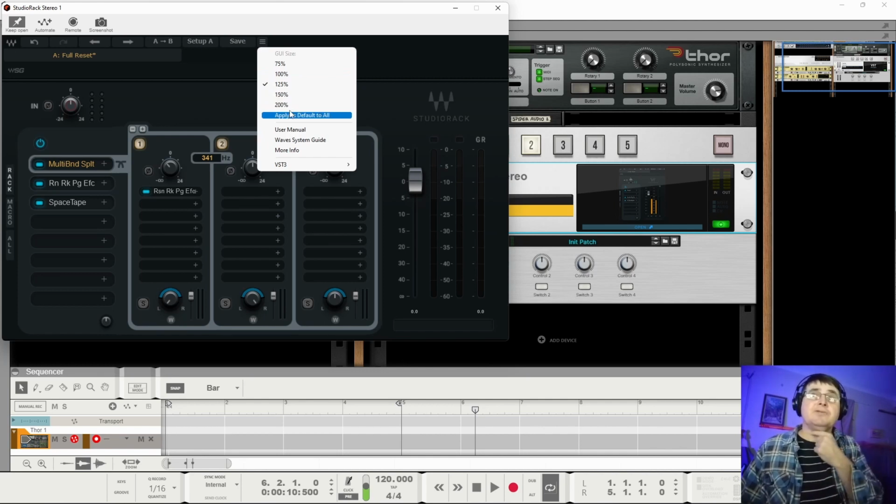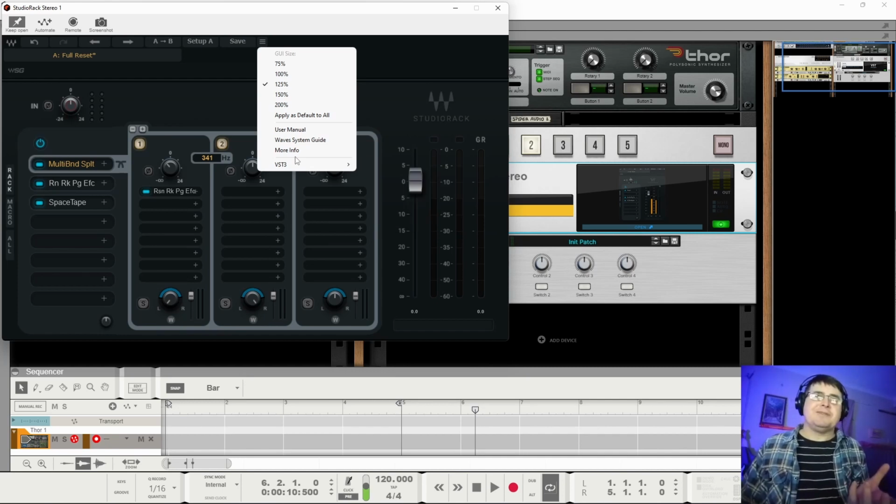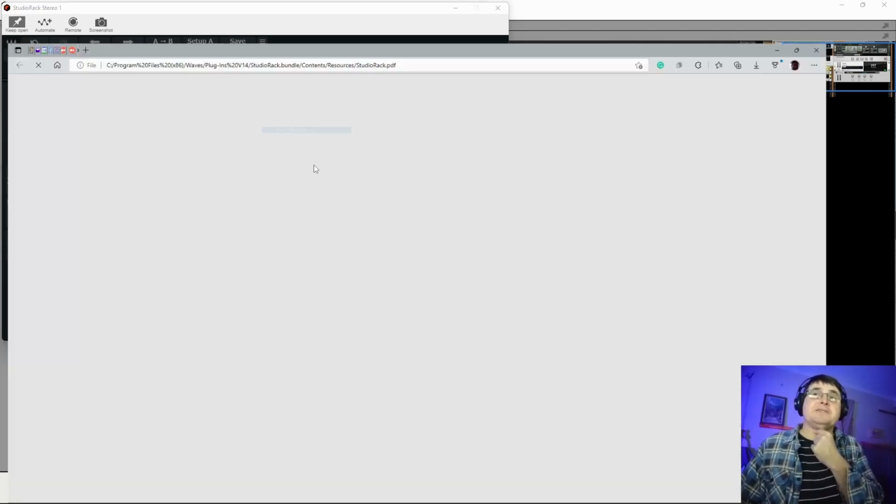Oh, you can change GUI size. That's all cool. You can set it as default. Oh, there is the manual. Obviously, you can handle your VST3, but it won't read VST2. So it's not like you can use all your VSTs in here, it'll only use the VST3. Moving forward, that's probably fine, but just how it's going to be.